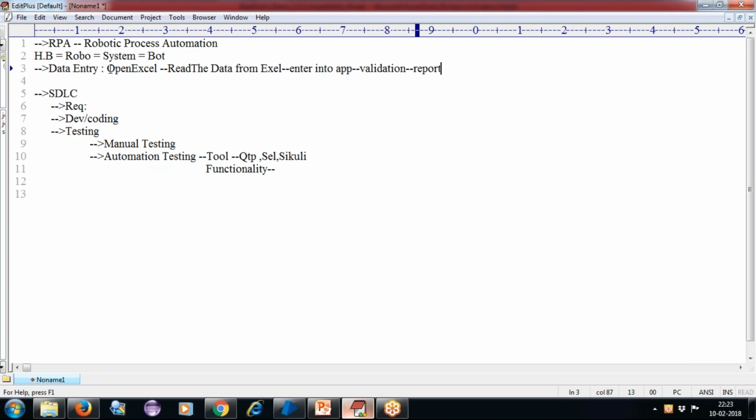So what exactly are our employees doing? Opening Excel, reading the data, entering it into the application, doing the validation, and generating the report. Now if I take my software robo, it will also perform the same thing. So that is how RPA came into the market here.